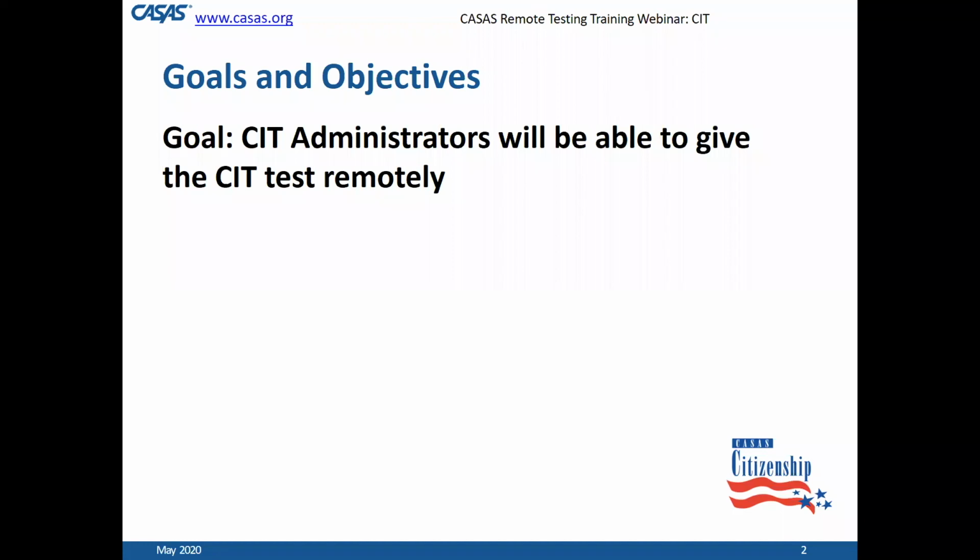Let's look at our goals and objectives for this training. The goal for our training today is for SIT administrators and those in the process of becoming SIT certified to be able to give the SIT test remotely.